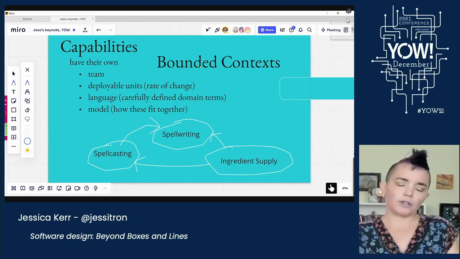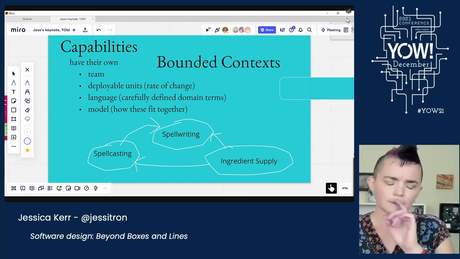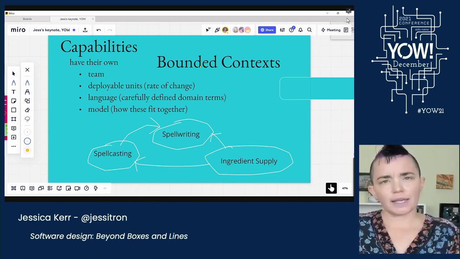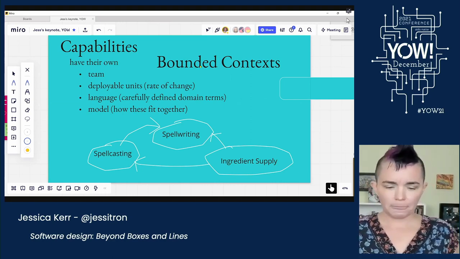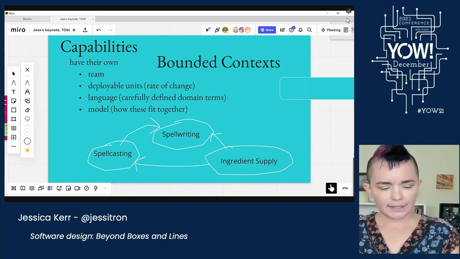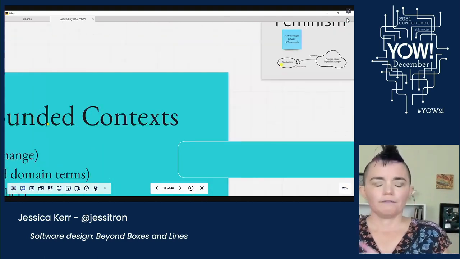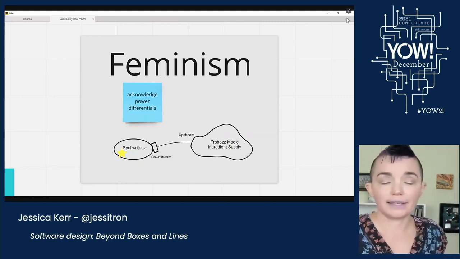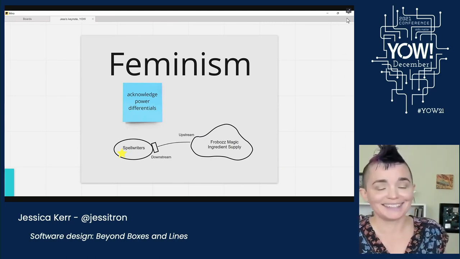The interesting part about looking at the different languages spoken between the bounded contexts is that it says something about the power differentials between these different pieces. And now we get into something I've learned from feminism. Feminism says always look at the power differentials because that gives you the lay of the land in this particular territory and helps you make good decisions.